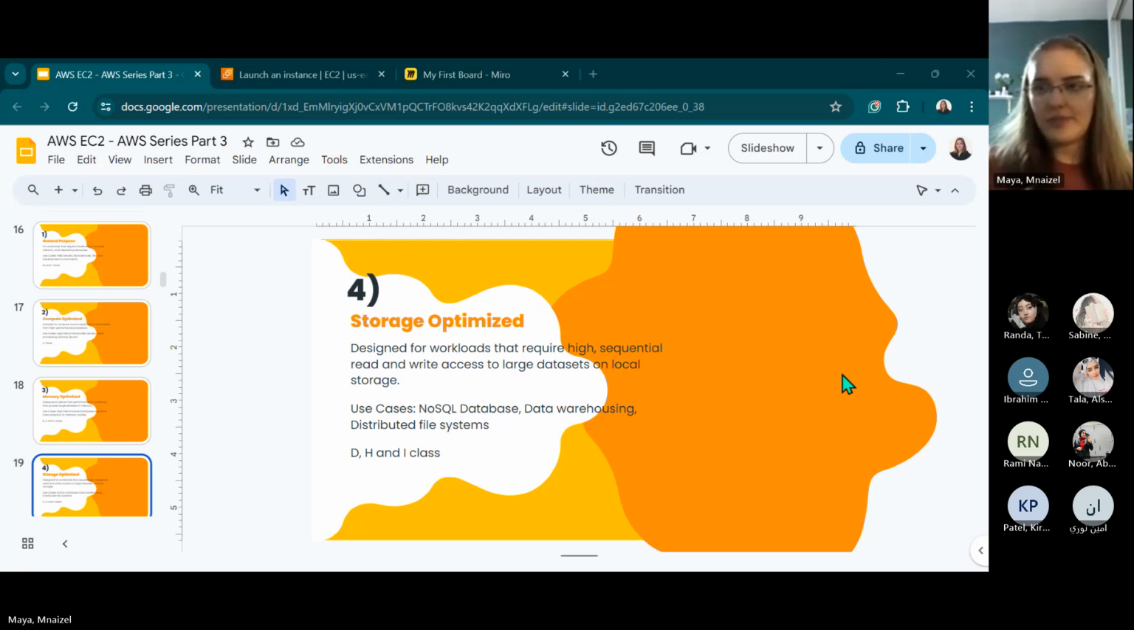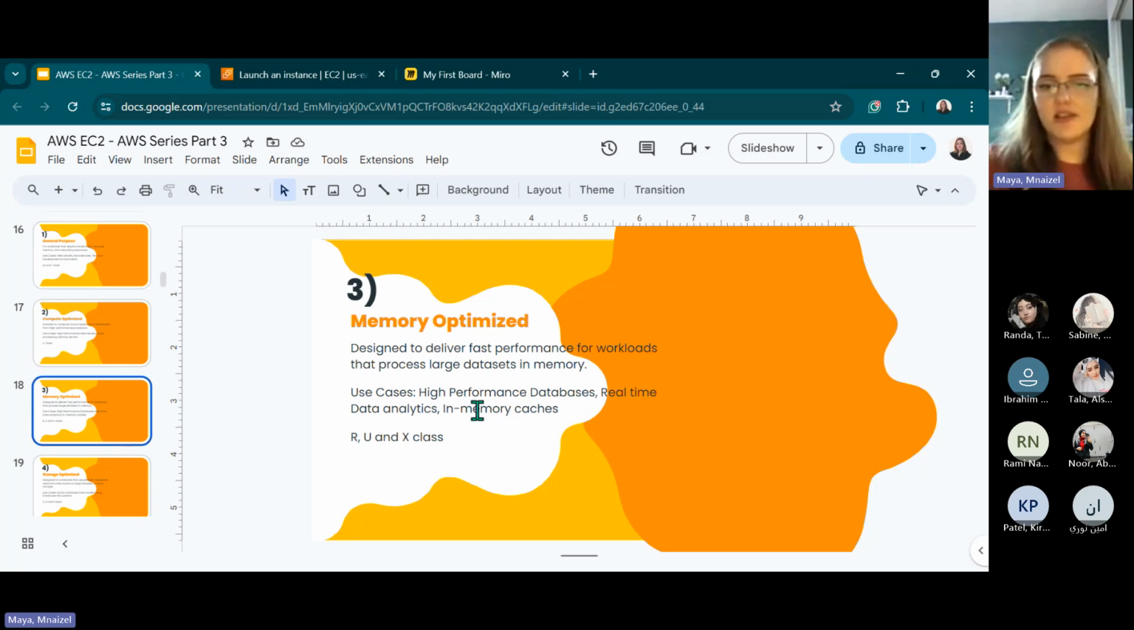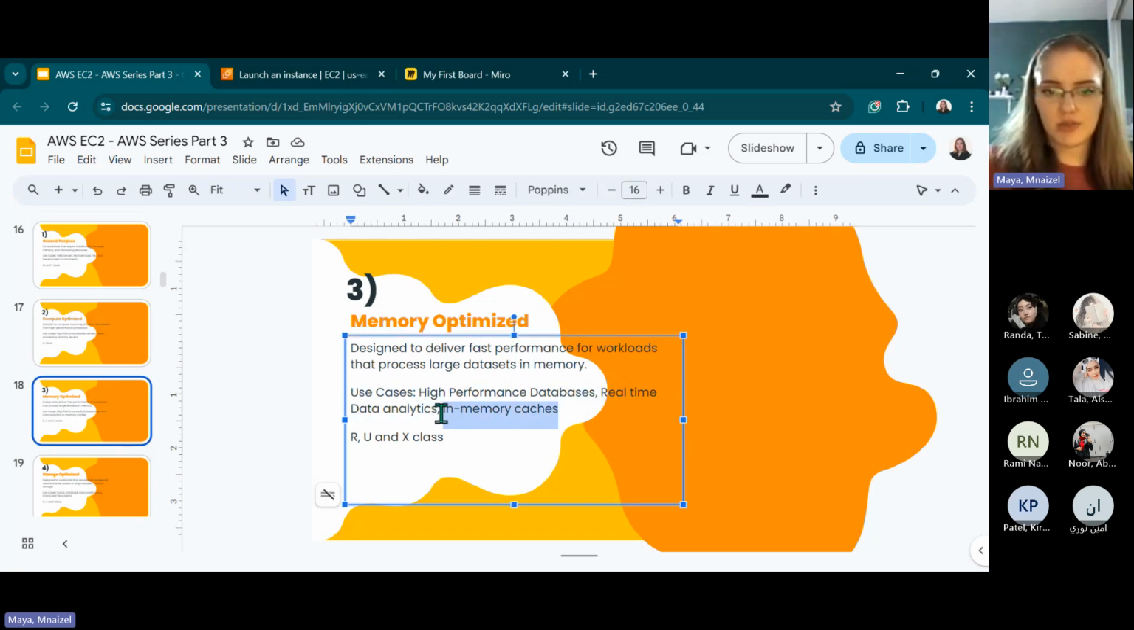Okay. So memory helps us in the throughput in the input-output processes. So we can use it for in-memory caches because it's fast. You see here, it's fast and high performance databases, so it can retrieve the data in its SSD space. Yes. Thank you, Patel. Thank you.